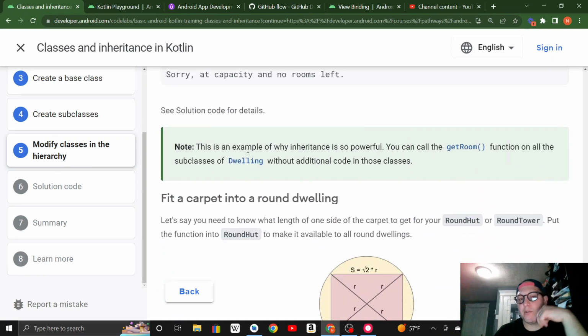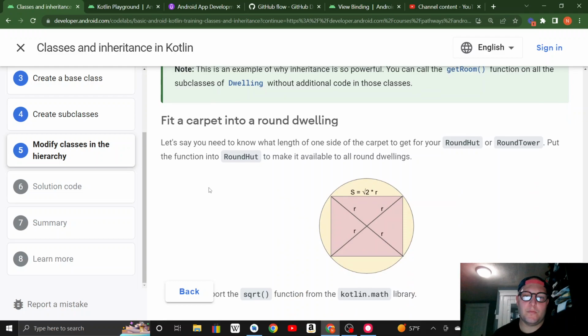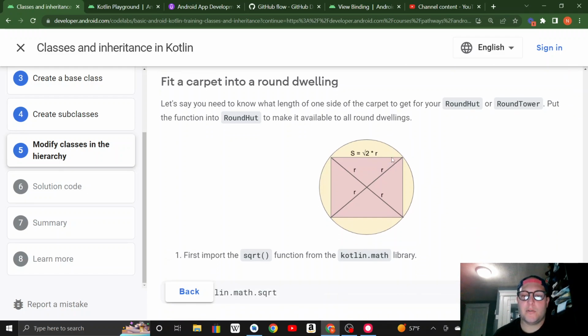See solution for Gisel. Note this is an example of why inheritance is so powerful. You can call the hasRoom function on all of the subclasses of dwelling without adding additional code. That's true. Fit a carpet into a round dwelling. Let's say you need to know what length of one side of the carpet to get to fit into your round hut or round tower. Put a function into round hut to make it available to all round dwellings.